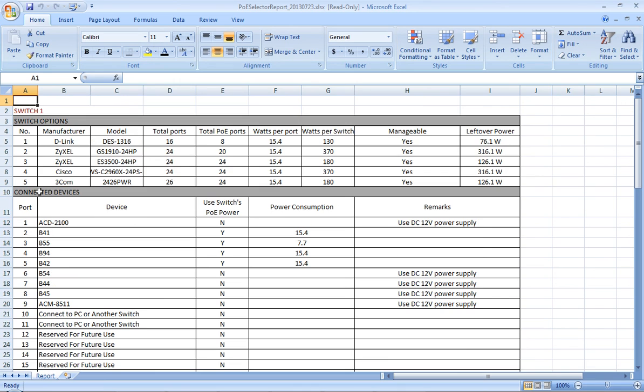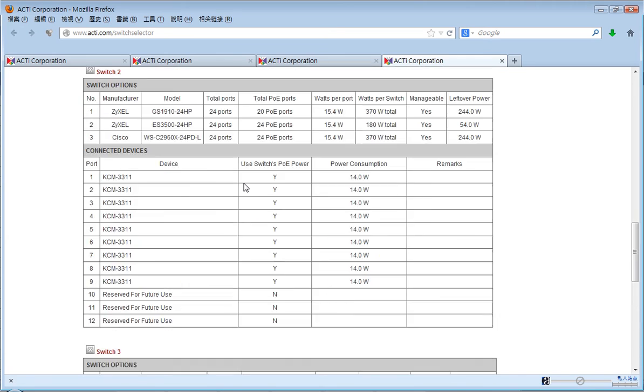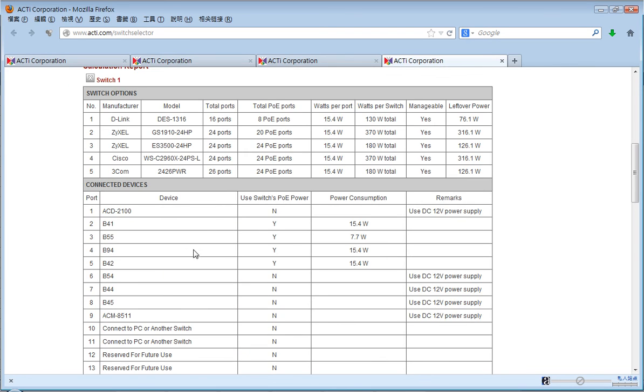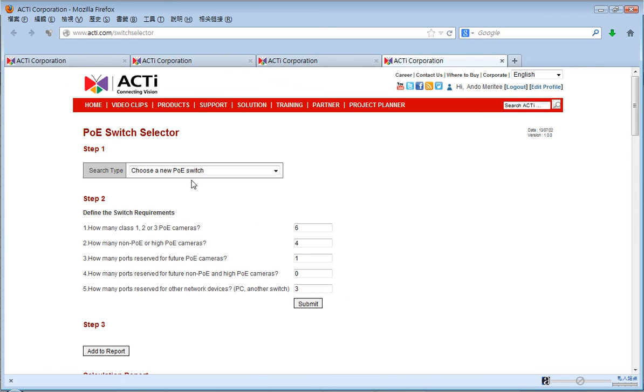So if you take this list and you go shopping, then you can have these 3 options. You can make the price comparison and choose which one is most suitable for you and for your project. In the coming few days, we will be adding more and more new models to the list of the cameras that you choose.